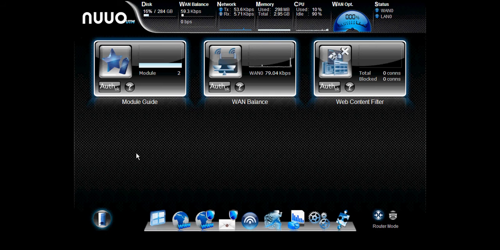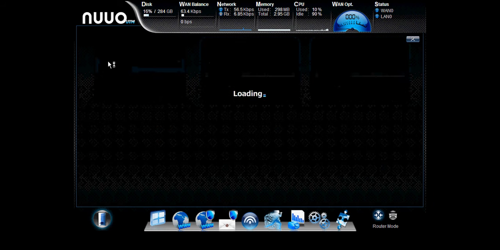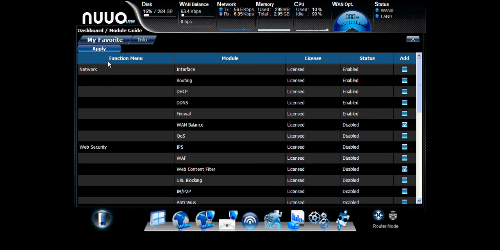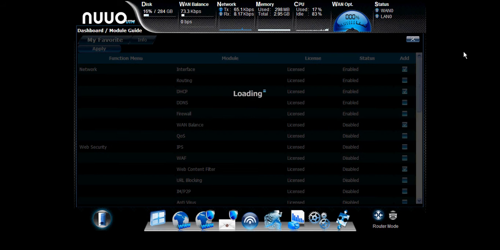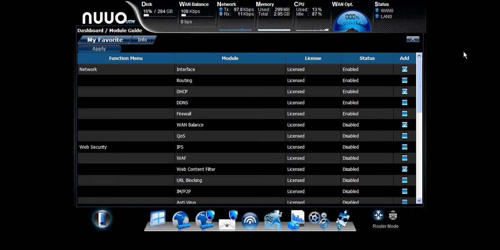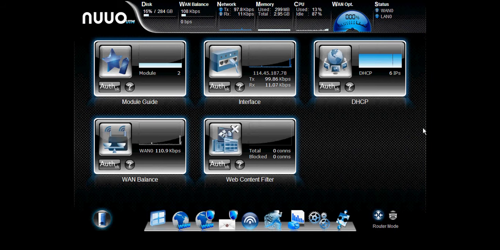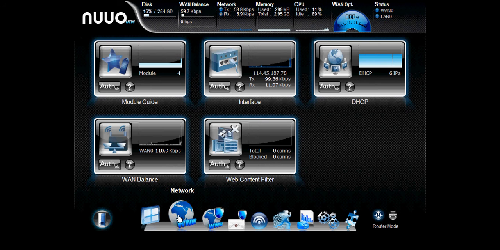In the dashboard group, you can see the module guide here. Module guide, it is my favorite function in Windows. So what you do, you can simply choose the modules you want and click apply. Thus, you can access your frequently used modules in the content window here. So this is designed for users' convenience.